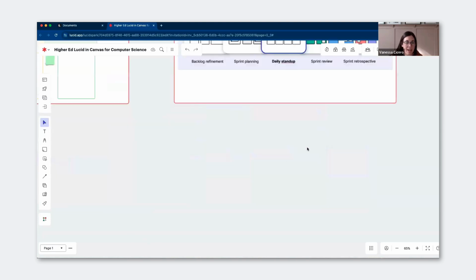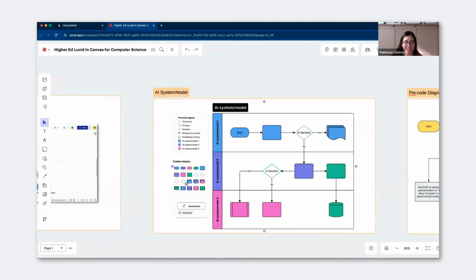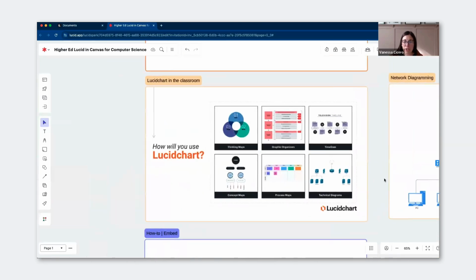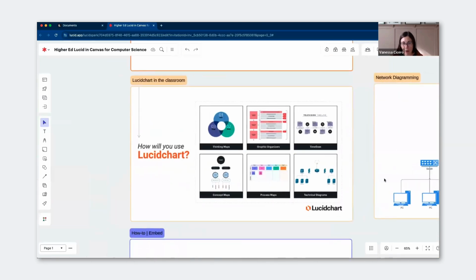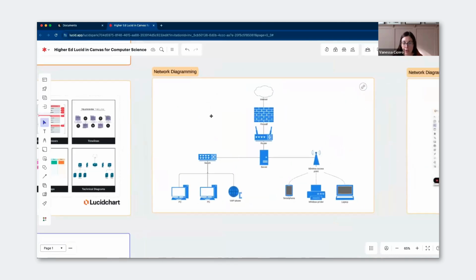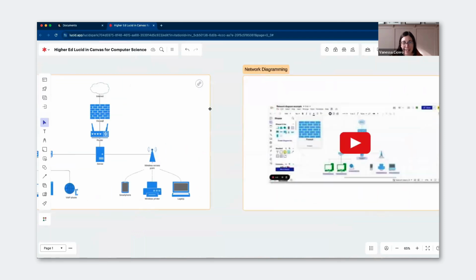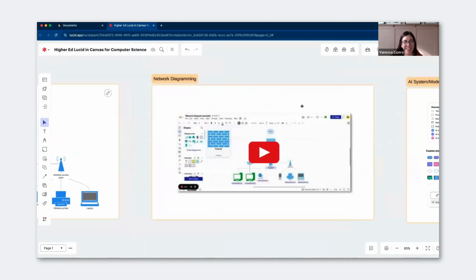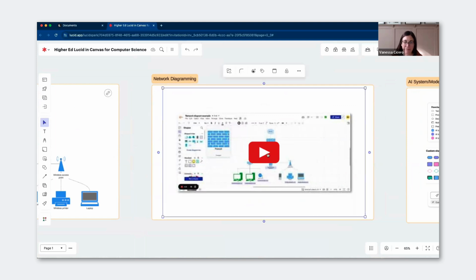And now let's go ahead and move into some Lucid Chart examples. As we know, Lucid Chart is our diagramming and graphic organizer tool. So let's take a look at a couple examples specific to computer science. First off, we have helping students get real life practice building network diagrams. And we started for Lucid Spark. Let's hear from a professor using this in their classroom.